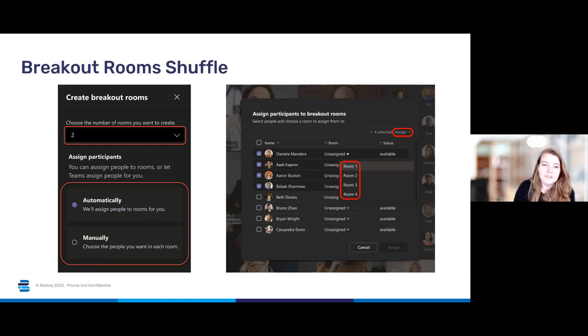Next up, we have the breakout rooms shuffle. I know a lot of people who attend these webinars use the breakout rooms because it's something we've chatted about a fair amount in the past. So I like to make sure that you're all kept up to date with any new functionality that you can use as part of your breakout rooms management.